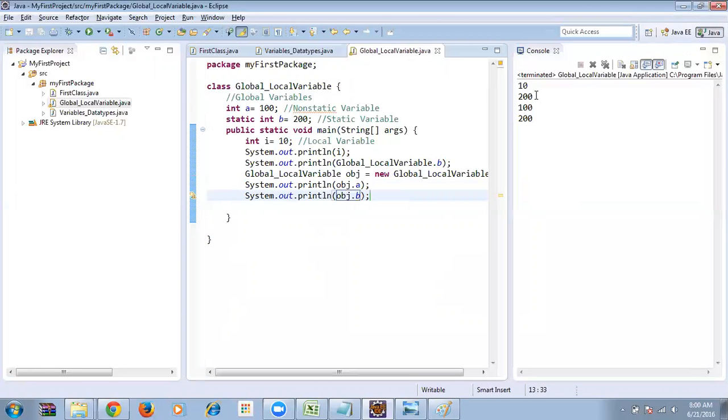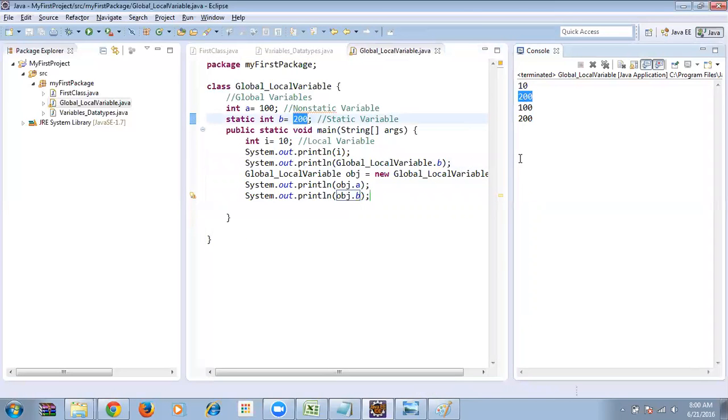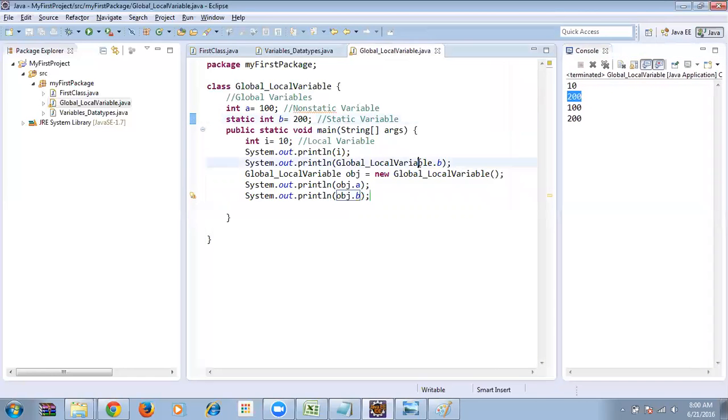Run as Java application. Can you see? Now it printed 10 here. Then I'm just printing global variable dot B, so it's printing the global variable value, 200. So 200 is printed. I referred to it with the help of a class name.